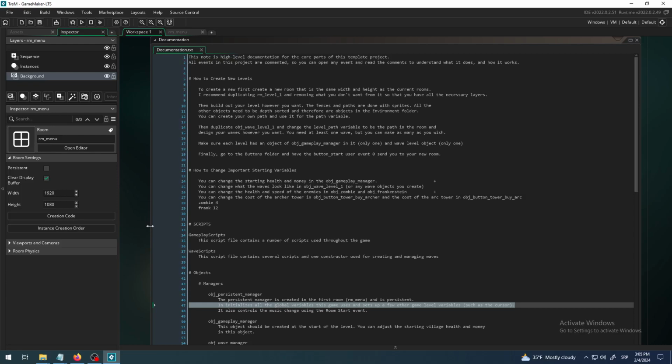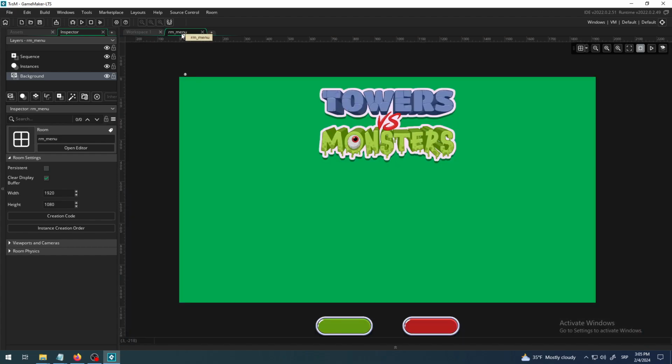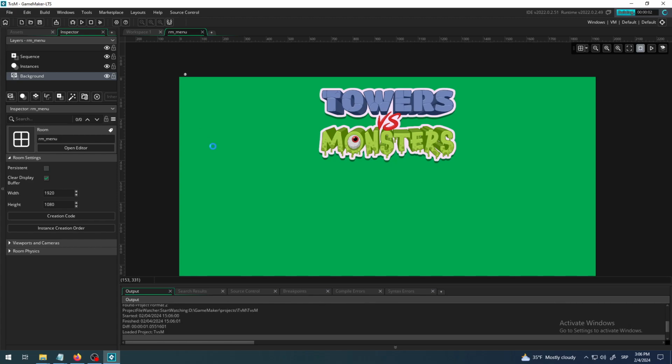Hey there, this is K4A, and in this video today we are going to learn how to change the cursor in your GameMaker tower defense template, which is called Towers versus Monsters. In the previous video we changed the background of our menu, so it looks more blank now, filled with a green color, and that looks good so far, at least for me.